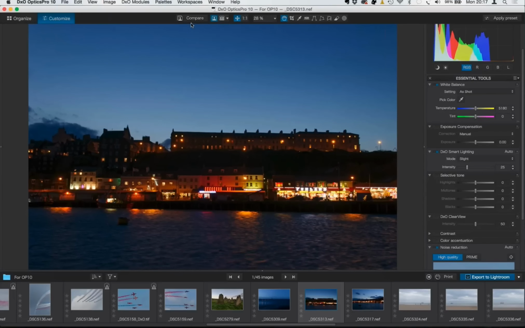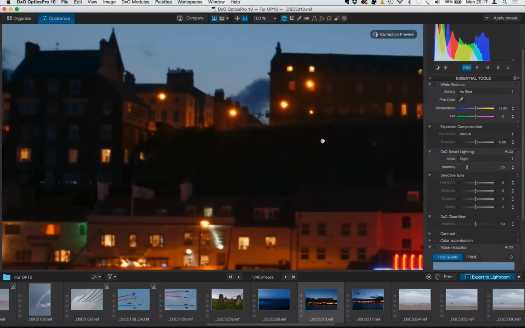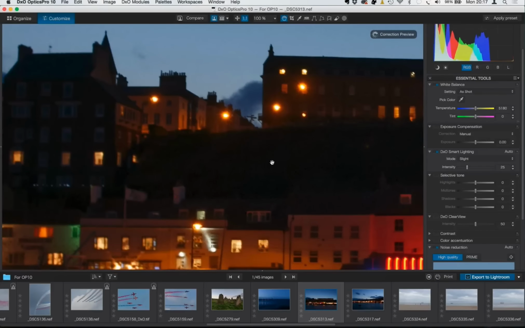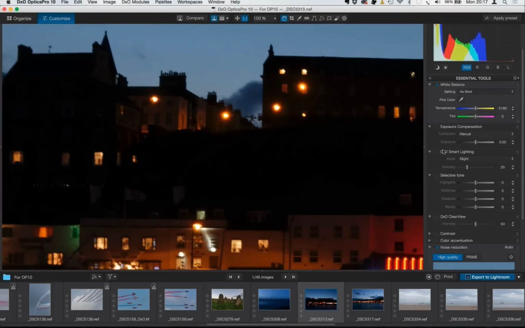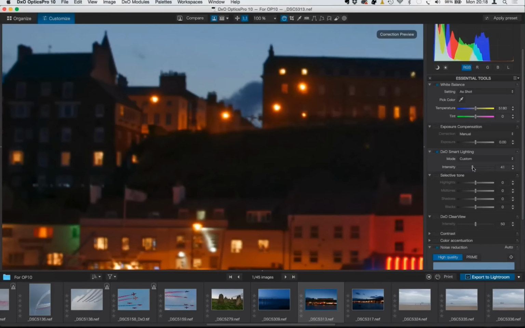So I'm going to go up to the top here and click into a one-to-one view. Just let us come in, and I'm going to open up Smart Lighting. So if I switch it off just for a moment, already the software's done something. The automatic setting has already applied some smart lighting, so I'm recovering information in the shadows already. And I can click up the intensity of the smart lighting to reveal more information.